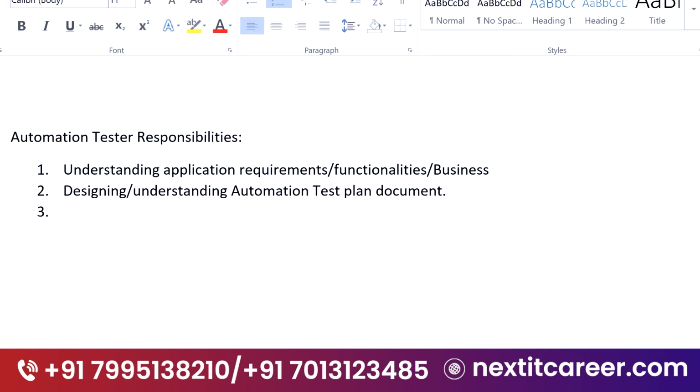Okay. Next, involving in automation feasibility. This is important. This responsibility is not there for a manual tester, right? So it is not included for the manual tester. What is the meaning of involving in automation feasibility? If I get 100 test cases from the manual team, which test cases can I go for automation? Which test cases are not possible for automation? That analysis is called automation feasibility analysis.